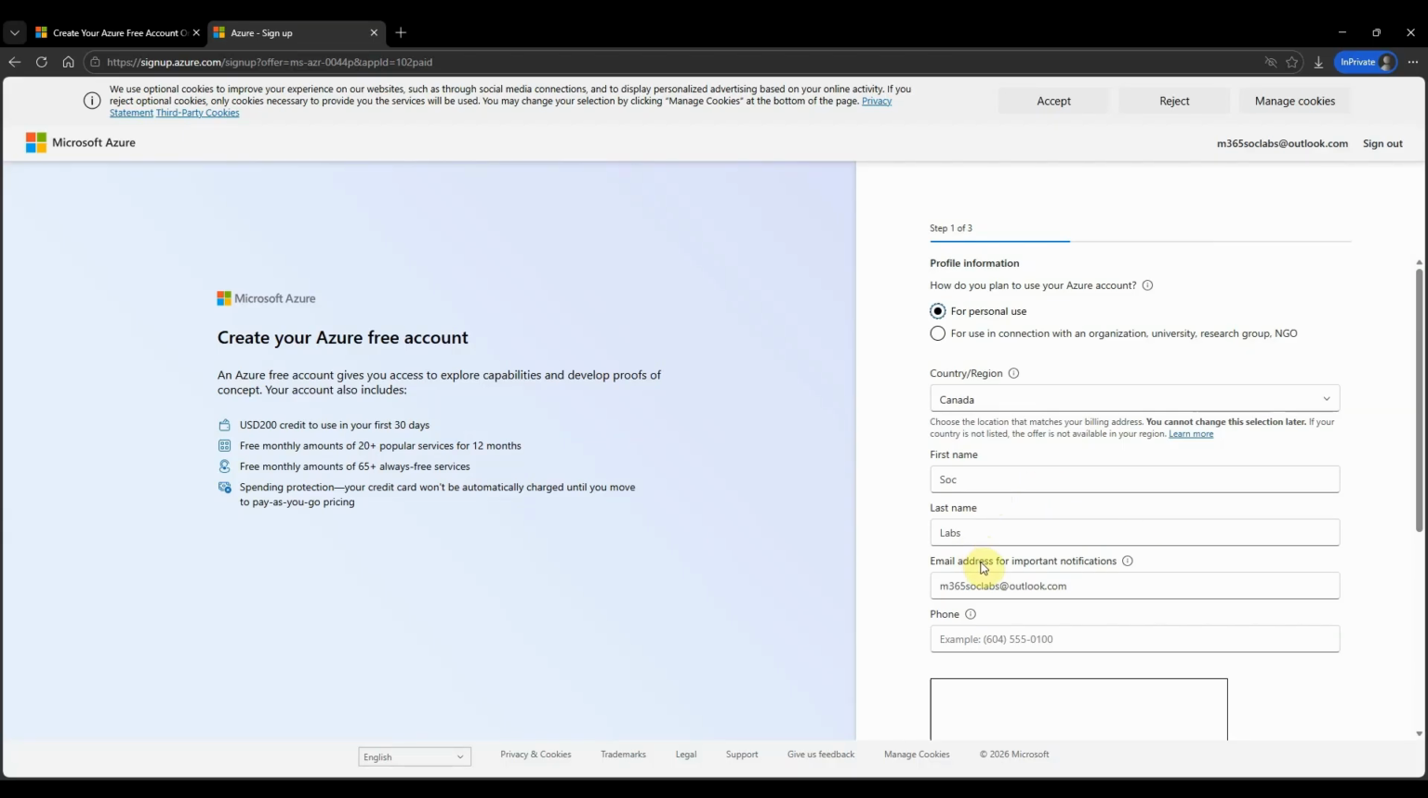Now, notice that the email address is already populated from the previous step. Below that, we need to enter a phone number. This is used for verification purposes only. Microsoft may send a code to confirm that the account is legitimate. I'll enter my phone number here.